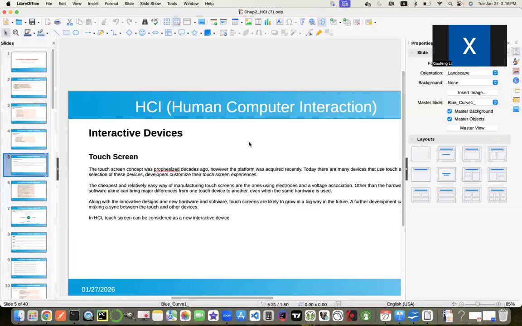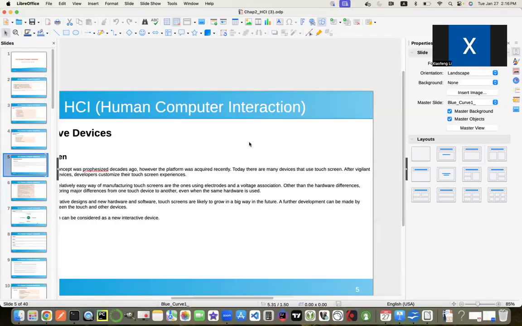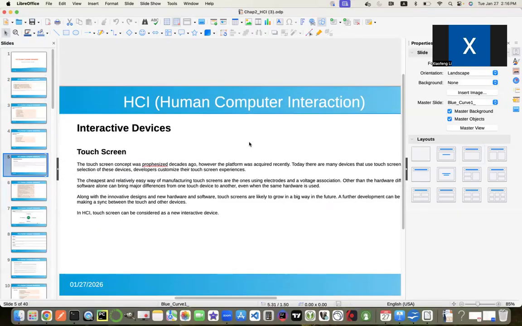Everything happened today, right? Anybody see folding mobile phone? I think maybe Samsung, they have one, right? After vigilant selection of these devices, developers customized the touchscreen experiences. And in HCI, touchscreen can be considered as a new interactive device. So I'm not going to read every character on the screen, but I just would like to bring this up: touchscreen.